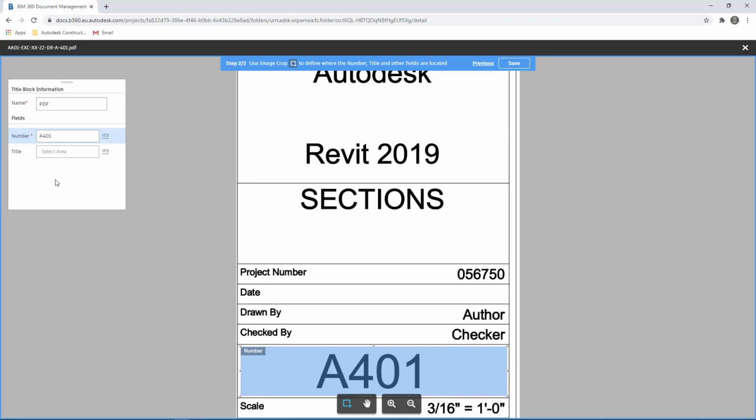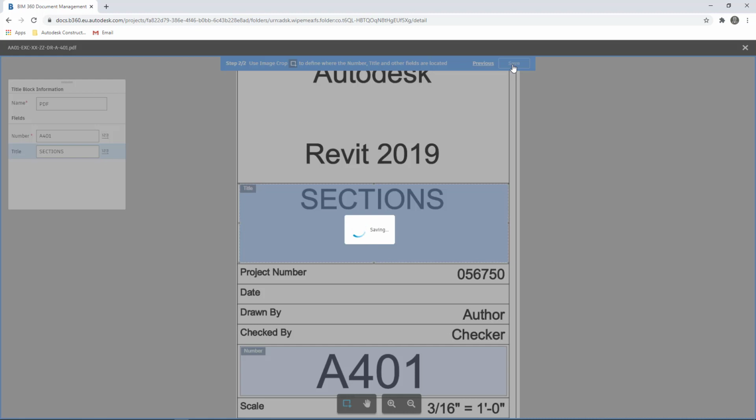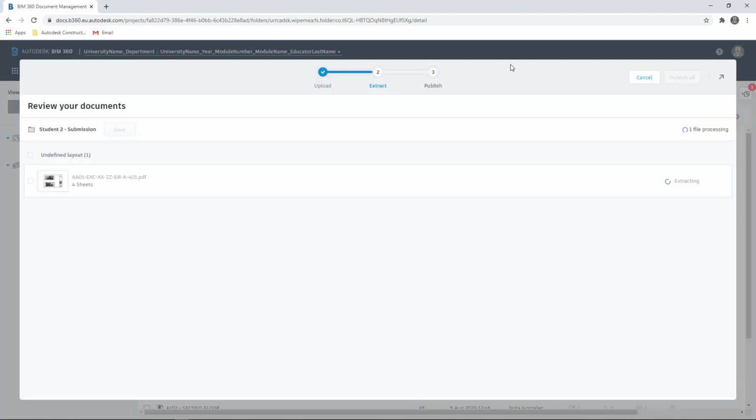For the title, I repeat the process by selecting the area, then draw a box around the area which includes my sheet title. You will now see that it's automatically read for the number A401, and for the title it's read the word sections. To save this, select Save. This will now save this information as a title block template.